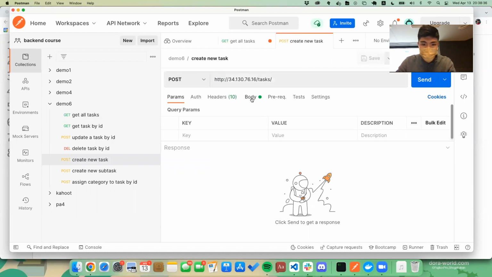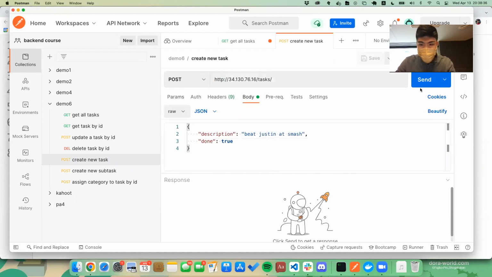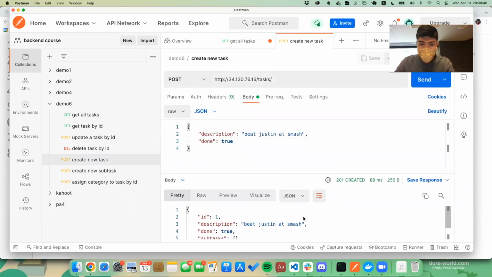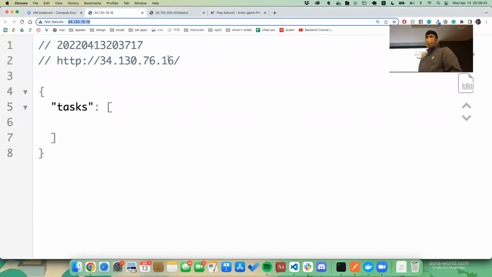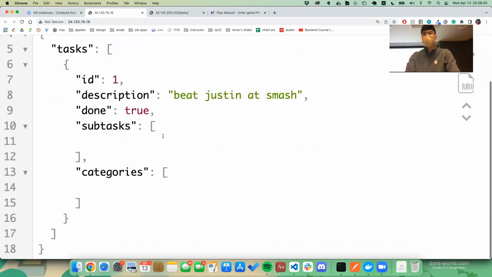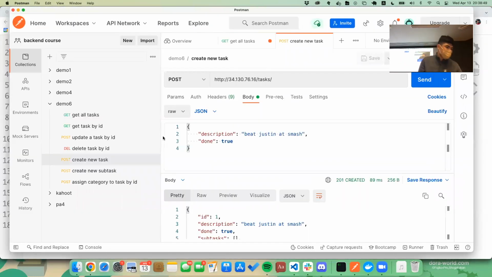So we can create a new task, right? And now if I actually refresh on our browser, you can see that this task was actually successfully added. Okay, so in Postman, this URL is clearly working, and it works for you guys as well, which is the whole point of deployment.